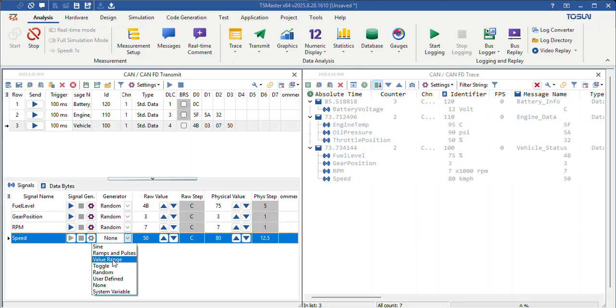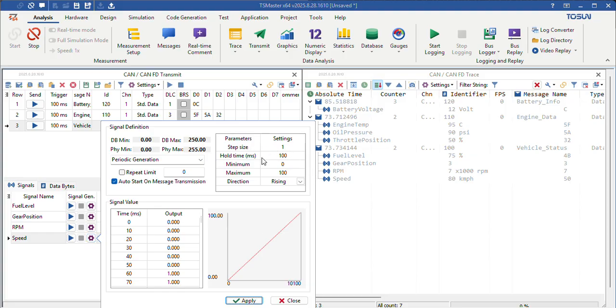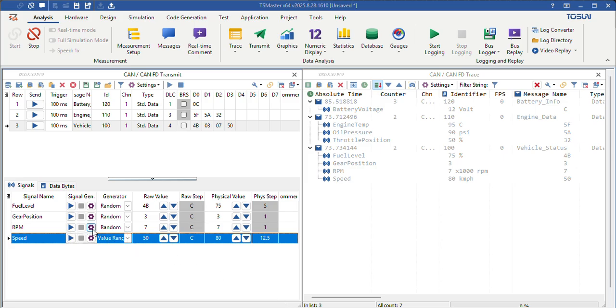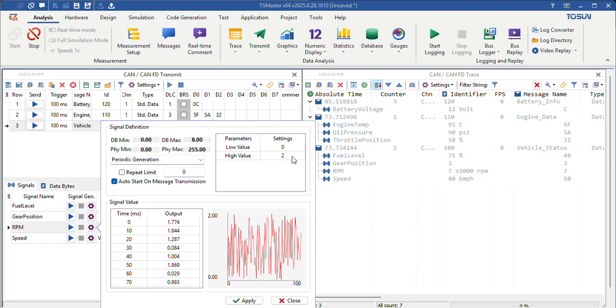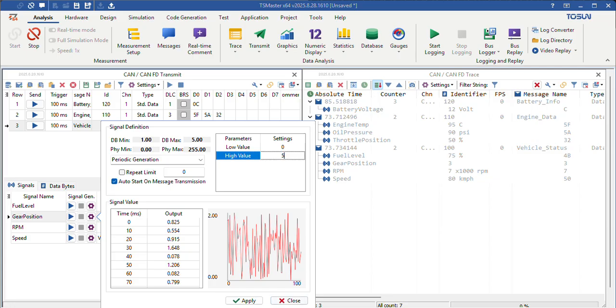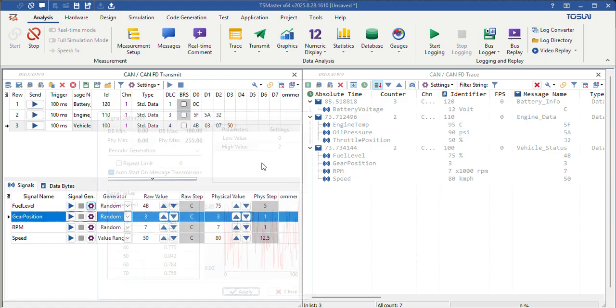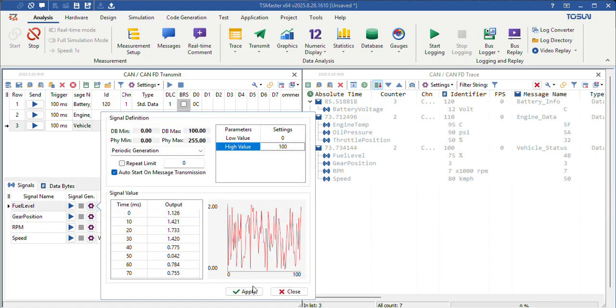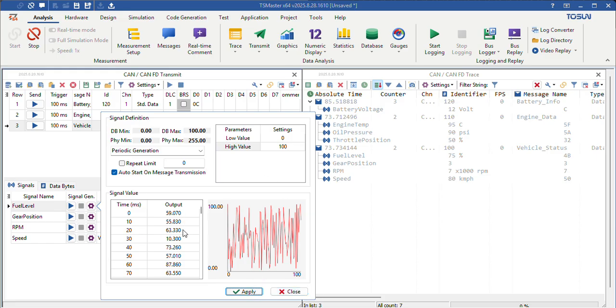Now let us give a value range for speed. By clicking the settings icon you can see steps, holding time, minimum and maximum. Maximum will be 250 in our case. Then click apply and close. The same here, the RPM higher value will be 8. Apply, close. Gear position, the higher value will be 5. Apply, close. And the fuel level, the higher value will be 100. Apply, close. By clicking apply we can see the value changing here.